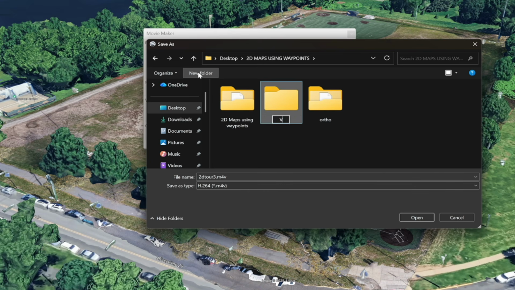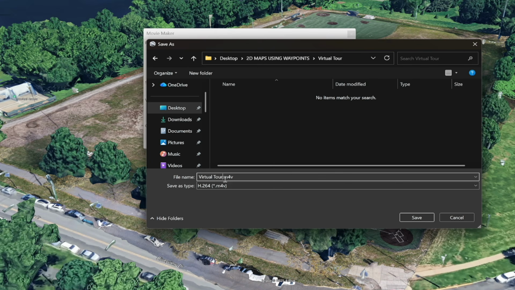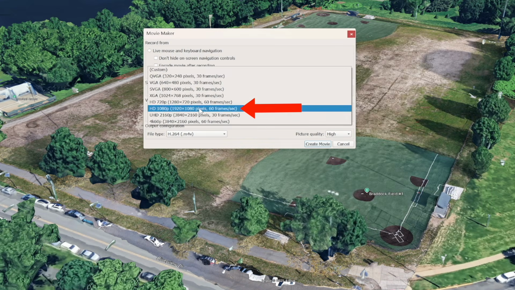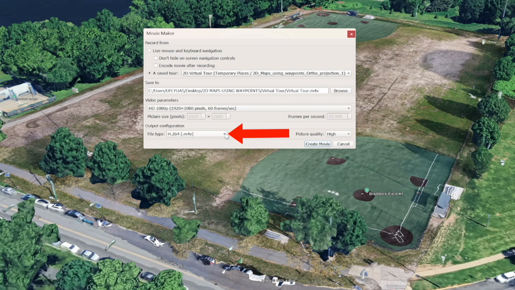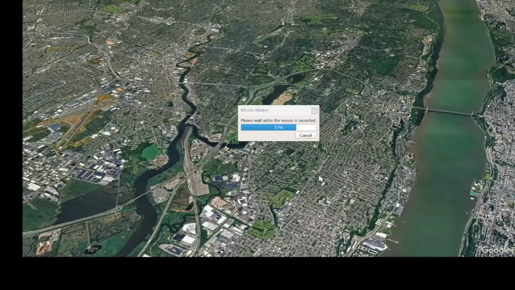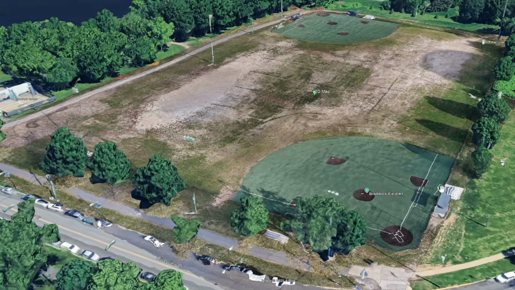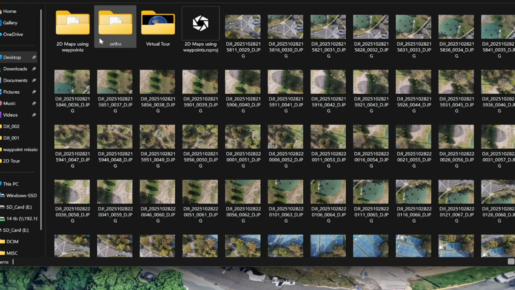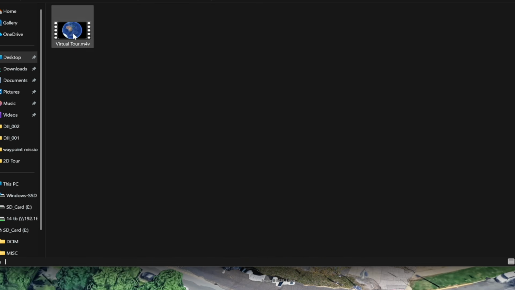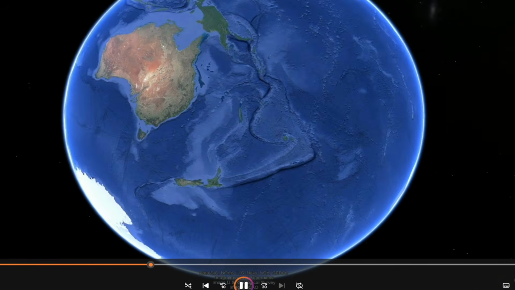Next, select the location where you'd like to save your video file. Choose your desired video resolution, then select the file type and picture quality of your choice. Once you're satisfied with your settings, click Create Movie, and Google Earth will begin rendering your final video tour. Now that the video tour has been created, open the folder where you saved it and play it back to see your final rendered animation.